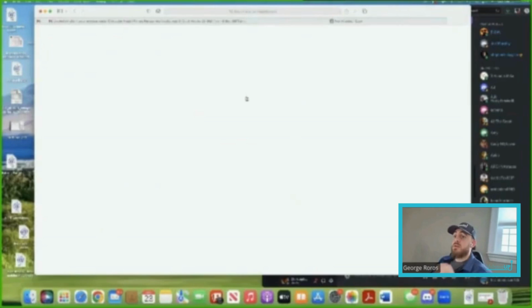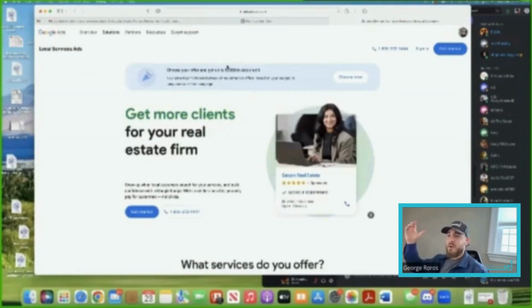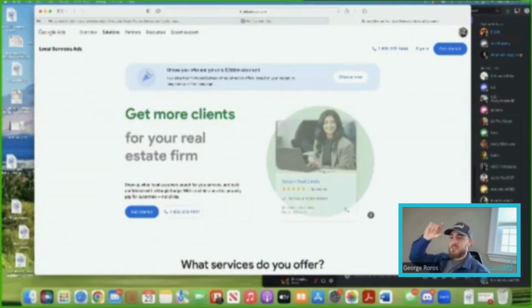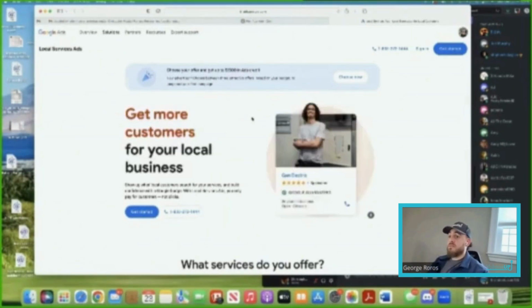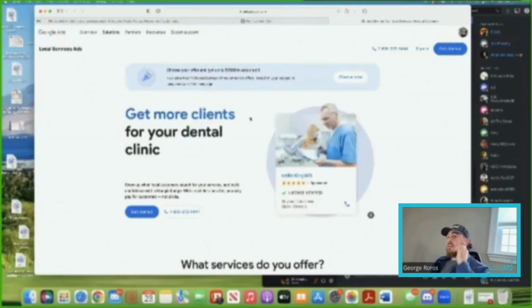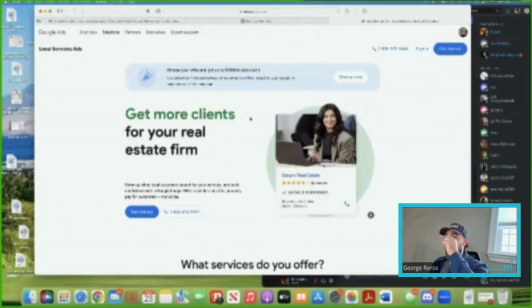Okay, cool. So this is where you sign up for Local Service Ads. If you just Google Local Service Ads, it'll be the first link there. What we're going to want to do is get you qualified for that $1,500 in ads credit, because $1,500 in free money is awesome, right? Because then it's $0 per sale. But we've got to get signed up first.